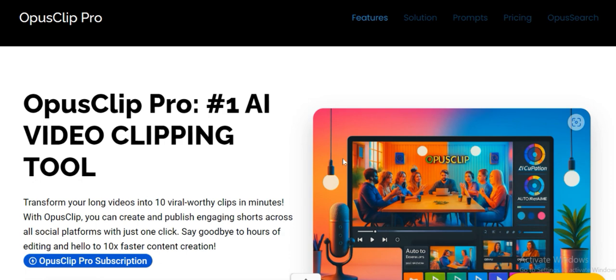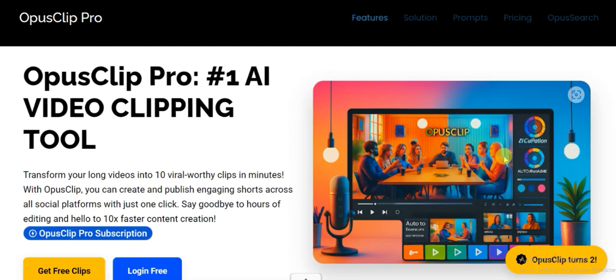Today we're doing a quick review of OpusClip Pro, which is the number one AI video clipping tool. Now you can transform your long videos into 10 viral-worthy clips in minutes. With OpusClip, you can create and publish engaging shorts across all social platforms with just one click. So say goodbye to hours of editing and hello to 10 times faster content creation.